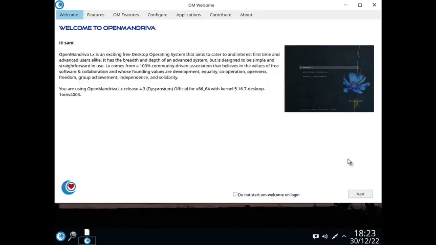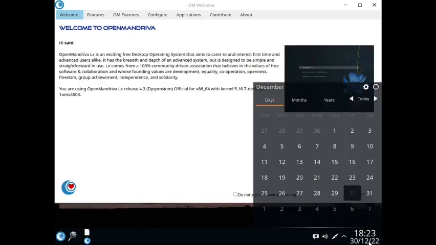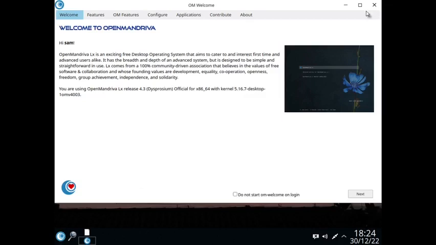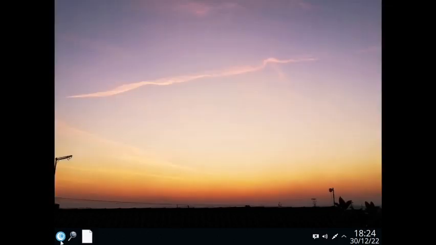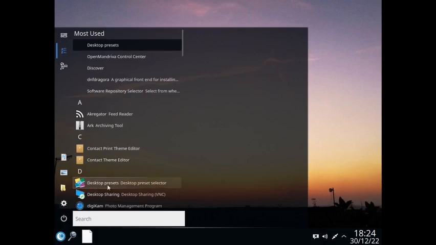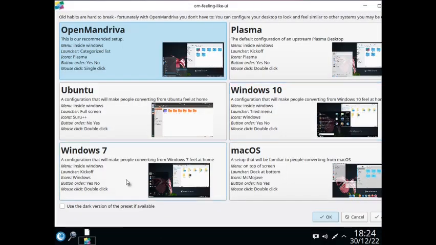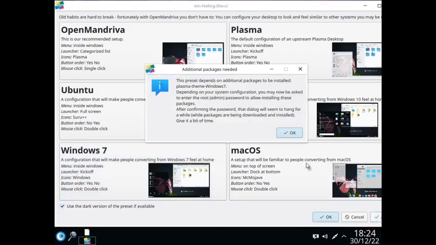Okay, so this is how it looks. Not exactly like Windows 10 or 7, but still okay. Now let us use this dark version of the theme if preset available. Now we will go with the Windows 7 preset. The best looking is Mac OS, I tell you. I have used this earlier, so Mac OS for the best looking. Now we'll have to apply this.